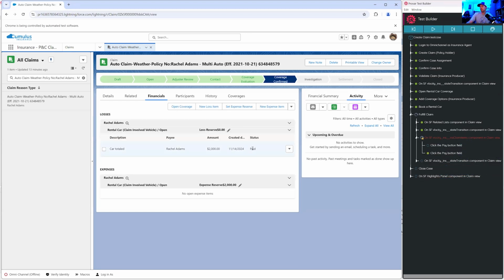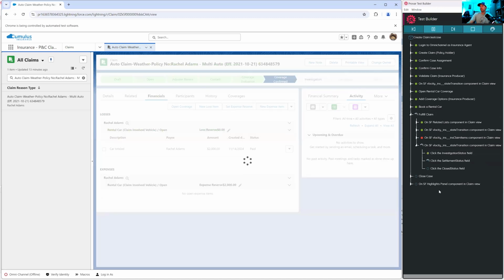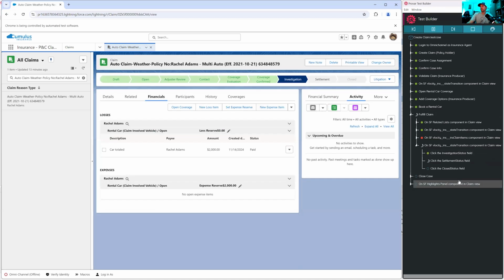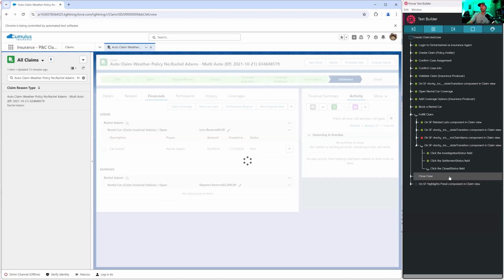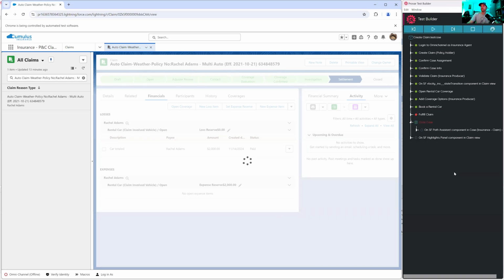So now the status is shown as paid, so we can validate that status. We can also validate anything else as part of this claim. If we want to add additional coverage, of course, we can add additional steps to this test case. But for now, I'm just going to finalize it and close it out. So I'll click resume on this test, and it'll move my status along, basically just clicking on these different status fields, and then finally closing our claim.